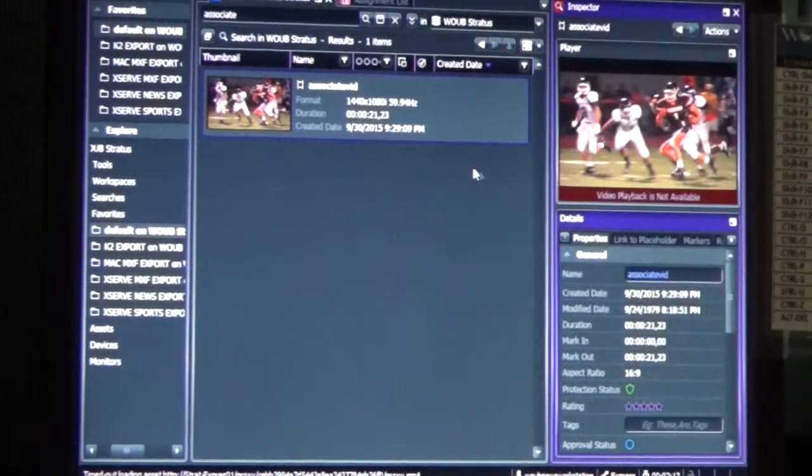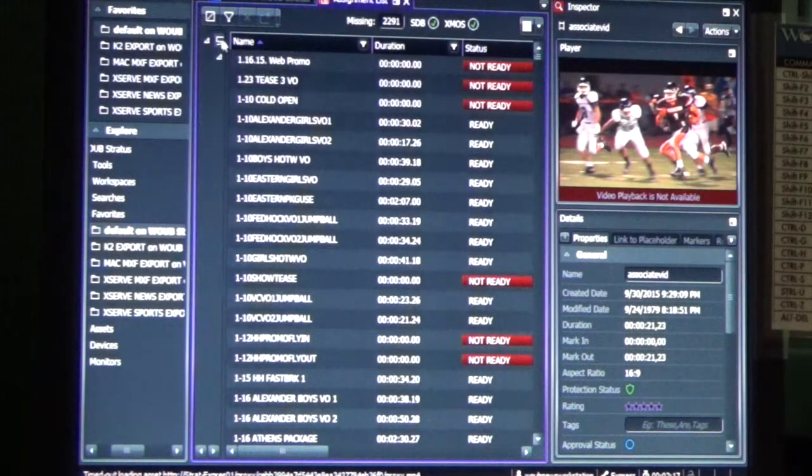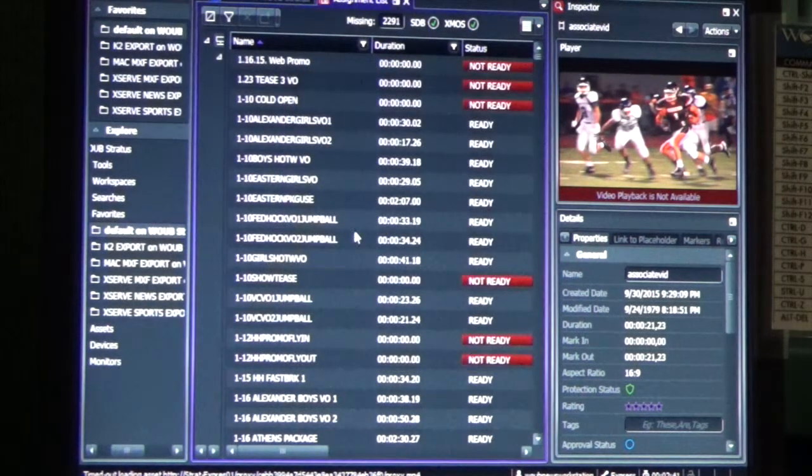Then you come up to your Assignment List tab. In this box that is cut in half by a line, you're going to make a new placeholder. Here you will paste the name of your video, and you will also select what type of video it is. Ours is a package for this instance, and you will hit OK.